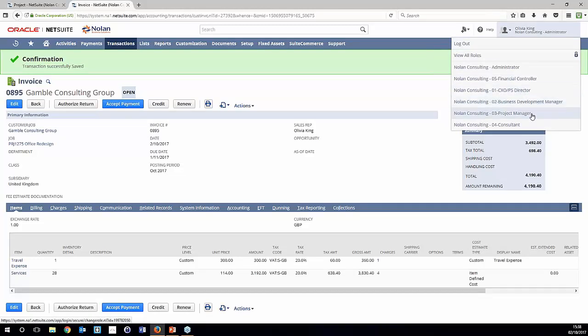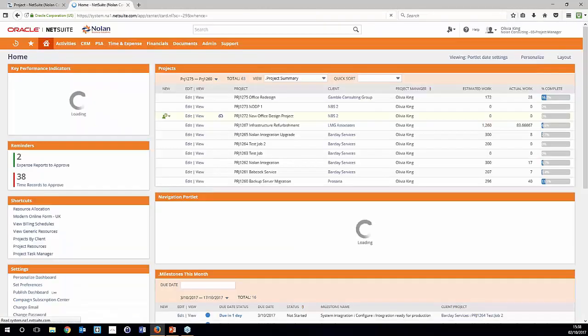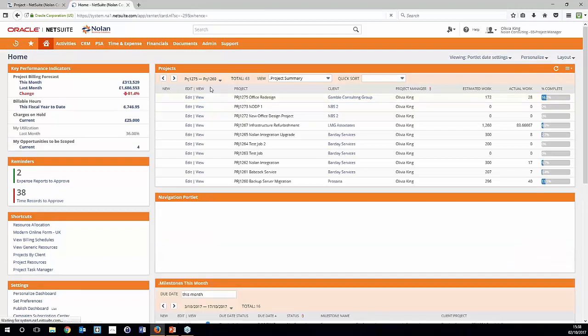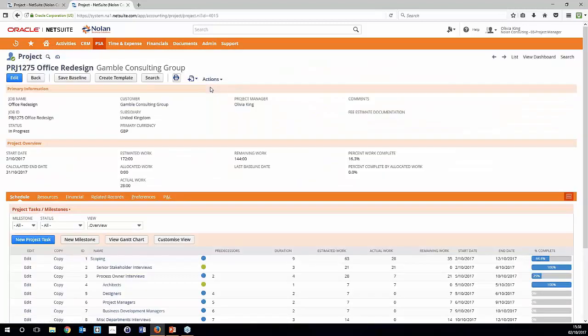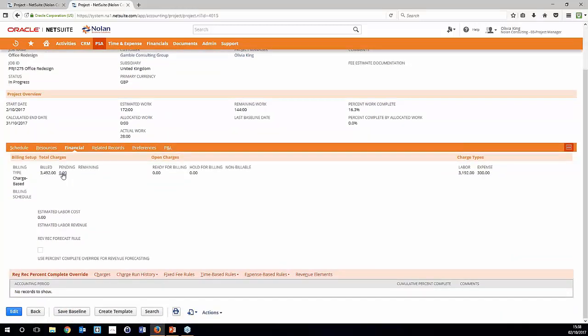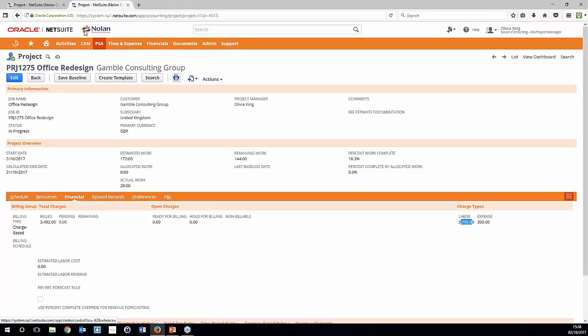So what we're going to do is we're just going to head back to our project management here. We'll have a look at our project, and we're just going to review the high level of it again. So we can see obviously that our estimated work is 172. We can see our actual work. We can see our remaining work, percentage complete, things like that. But if we go on to our financial tab, we can see that it's removed the amount from pending billing and it's moved it into billed. So we've got a really nice high-level overview there. We can also see how much we've billed for both labour and expenses independently of one another as well.